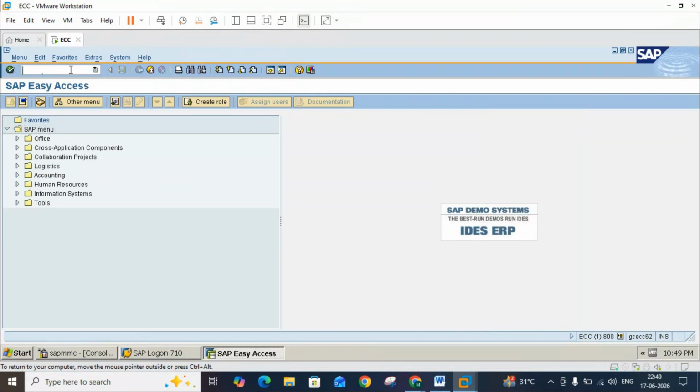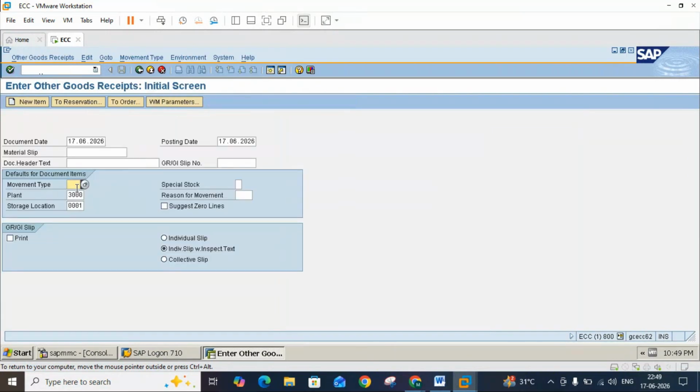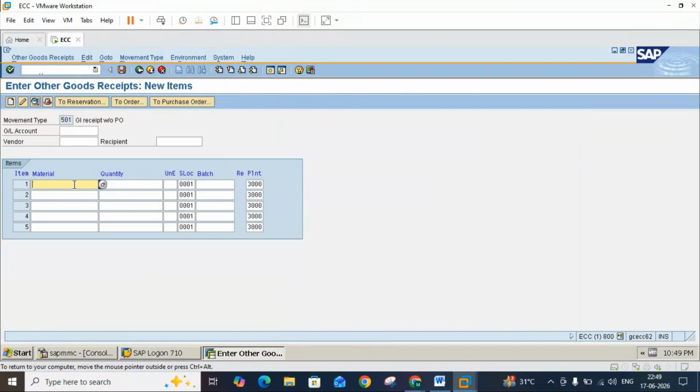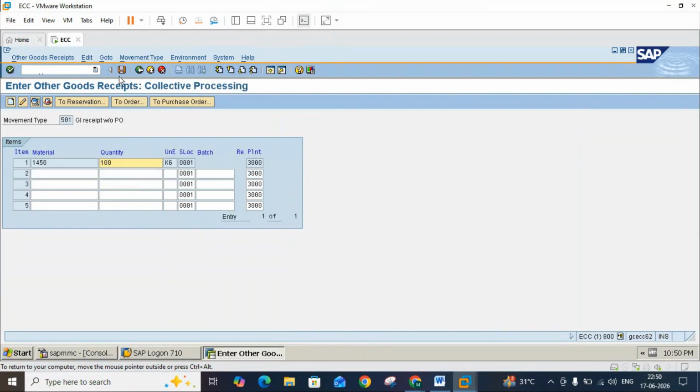What is the T code? MB1C. What is the movement type? 501. Give the material 1456, which we just created and extended for the supplying store as well as the receiving store. Let's say I have 100. Click enter and save it.